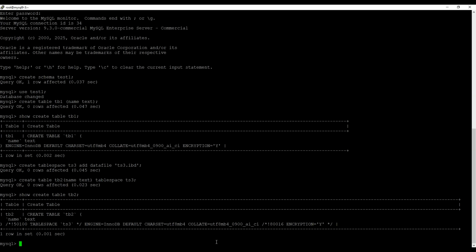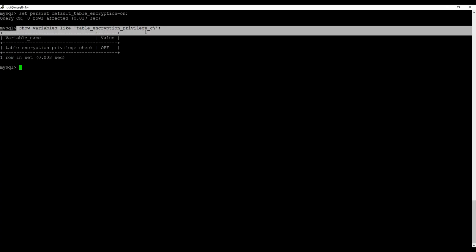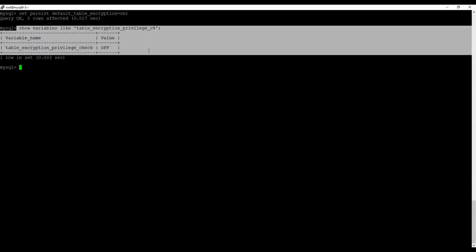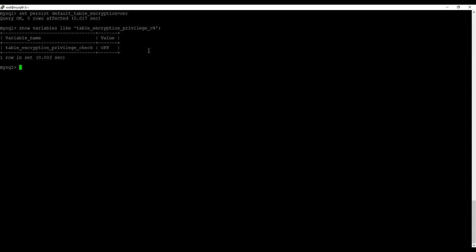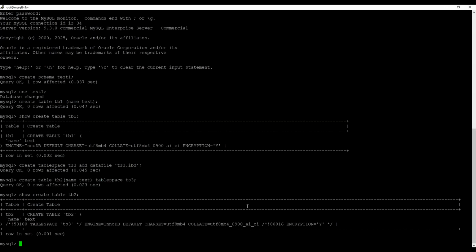Now we have one more thing, this variable, show variables table encryption privilege check. By default the variable's value is off. When we set it to on, it will enforce this default table encryption even for the alter statements also. So let's check that, but before that we'll see something.